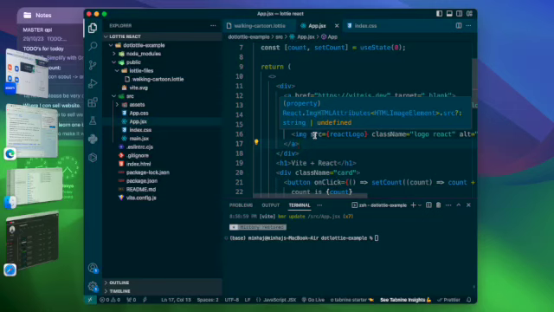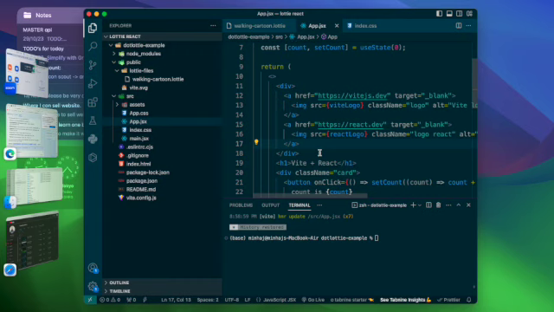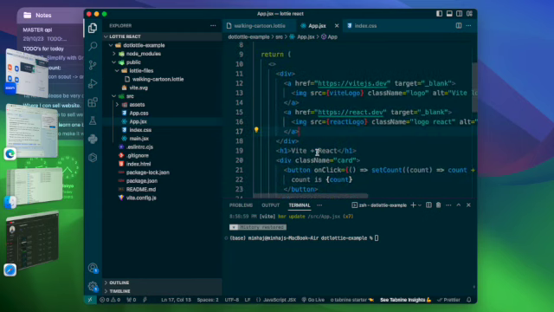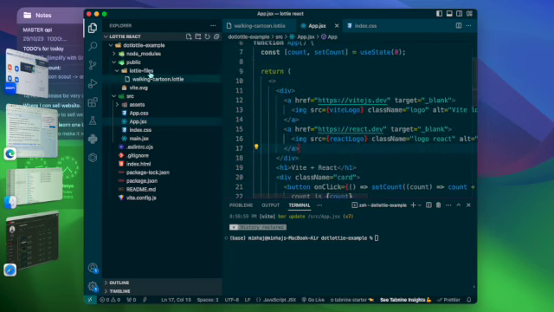If you want to play the Dot Lottie animation inside of a React project, this video is for you. So let's get started. At first, you will need to install the Dot Lottie player into a React project.